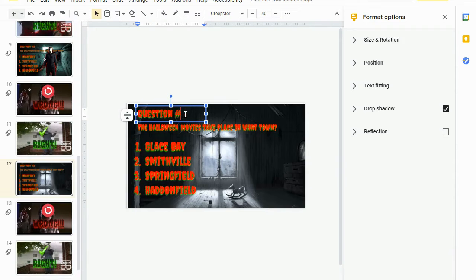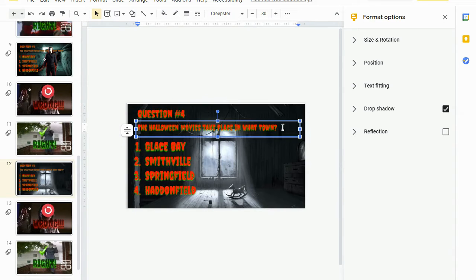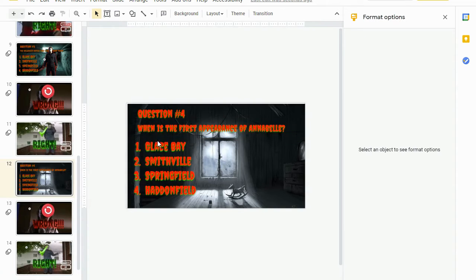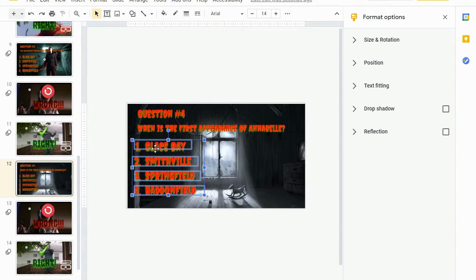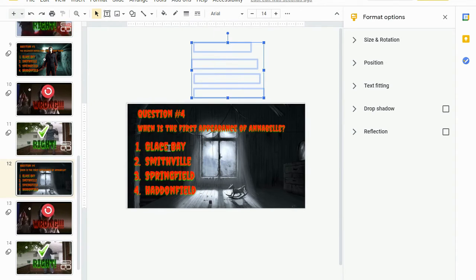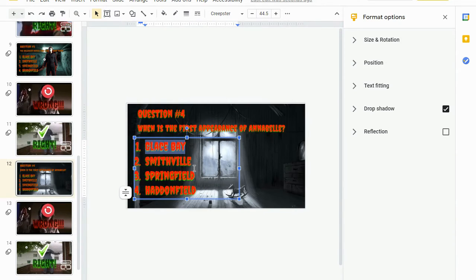And I'm going to just update the text now. Question number 4. Come up with my question. And then now to get access to my answers, of course, I'm going to need to move all of these blocks for the right answers, move them, and I'm going to put in my answers.